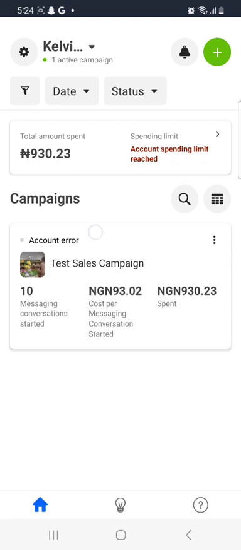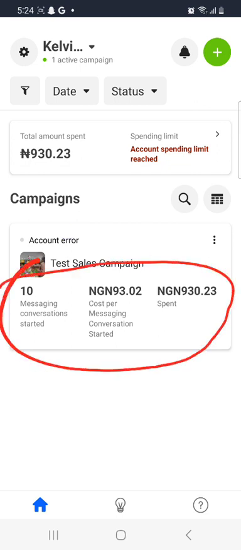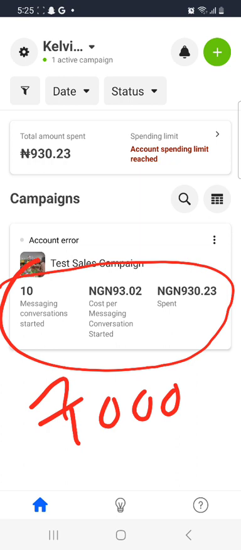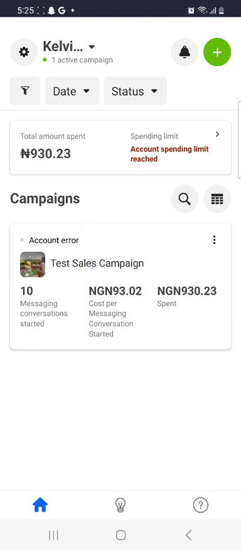Okay, so don't mind me. This particular campaign you are seeing here is for sales. I'm selling a 7,000 naira product, and every message I get here is someone sending me a DM to potentially buy. So you see why advertising can change everything for you.